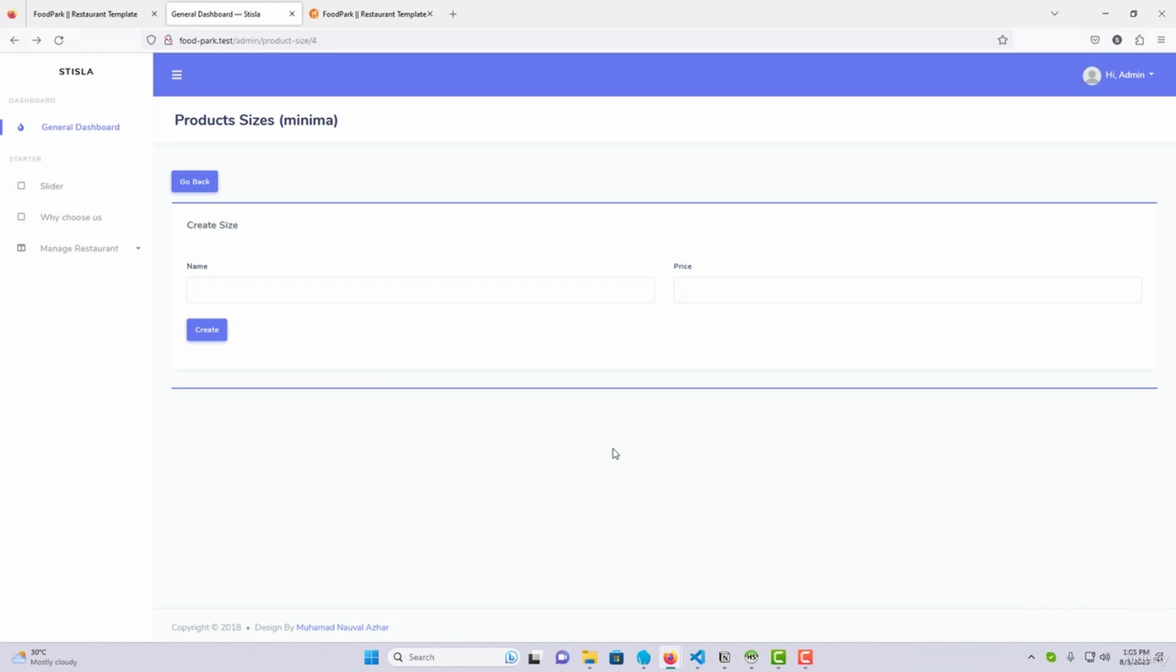We'll be fetching the data, creating data, and showing them in a table here, and we'll also be completing the delete feature for that.